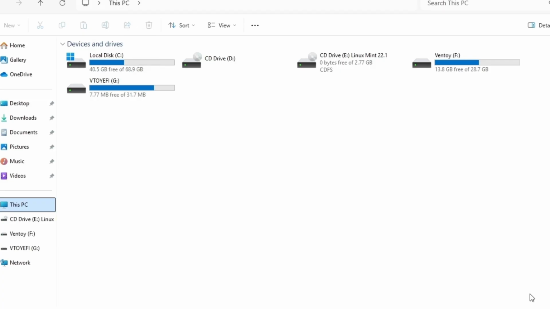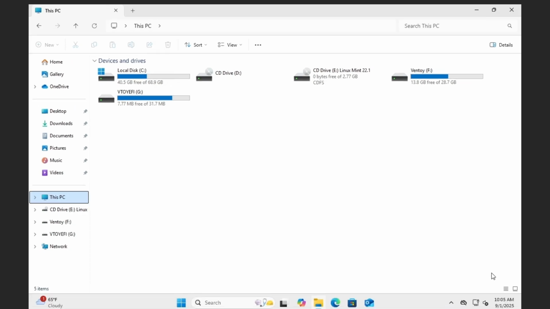I have inserted the Ventoy disk with Linux Mint ISO, and if you want to know what Ventoy is, you can click on the link above on the I button, and you will be redirected to the Ventoy video where I explained how you can have multiple bootable USBs. And for now, I'm going to restart my computer to load into the Linux Mint environment.